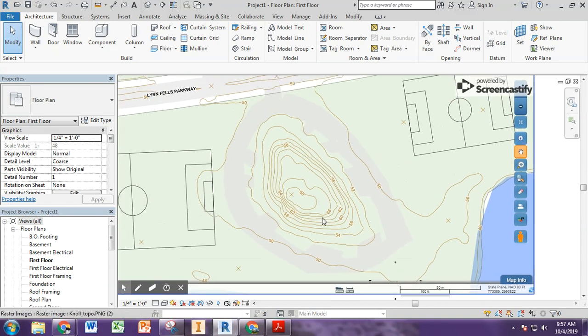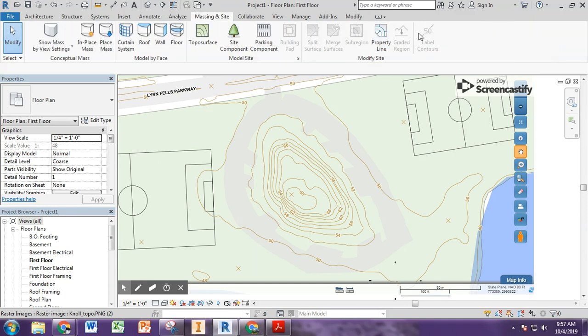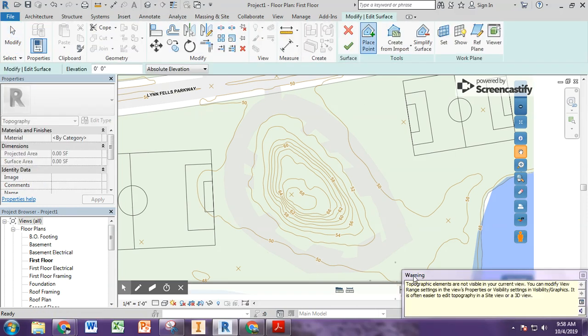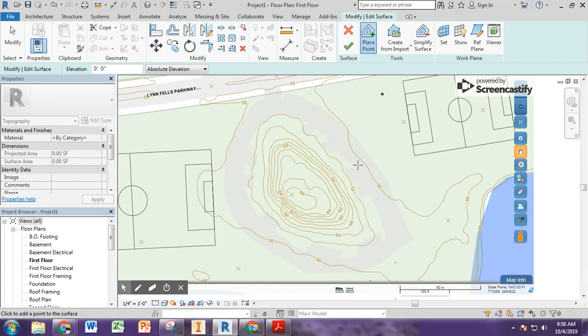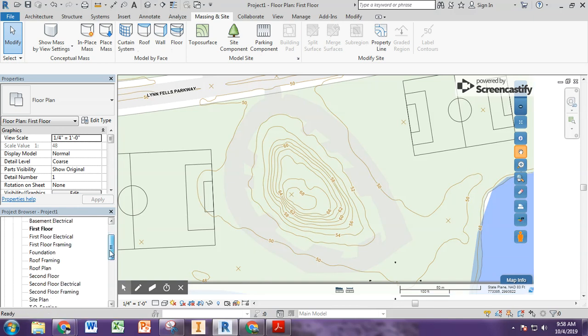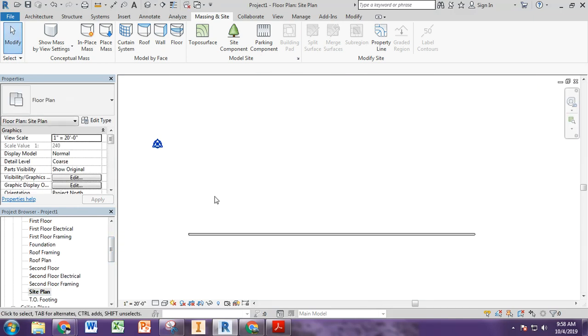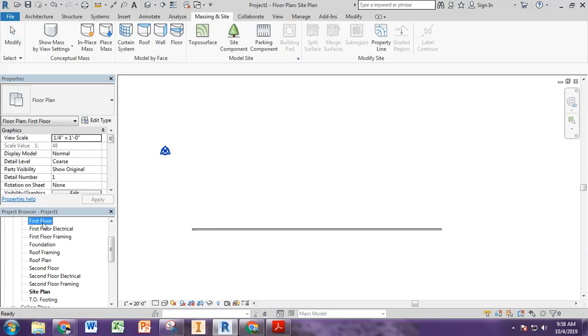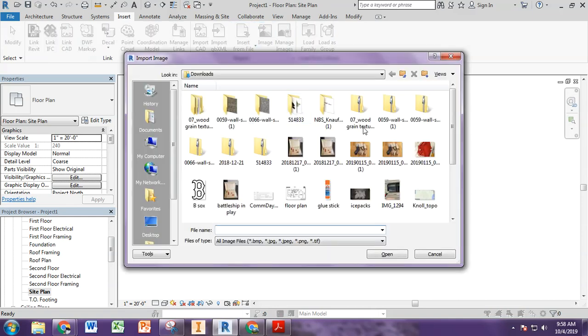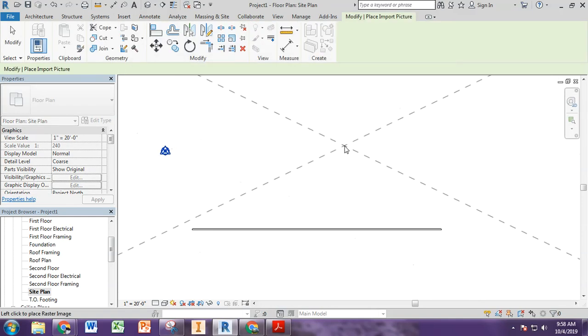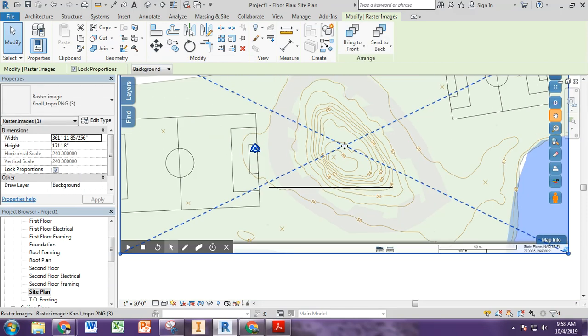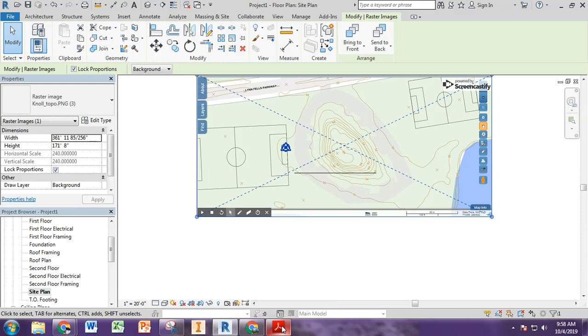And now what you can do is just create a topo surface like you know how to do. Massing in site, topo surface. Oops, sorry, I need to be on my site plan. I put the image on the wrong floor plan, so let's go back and insert the image to the right floor plan. And I will probably have to rescale it. Yep. So I'm going to pause it again.